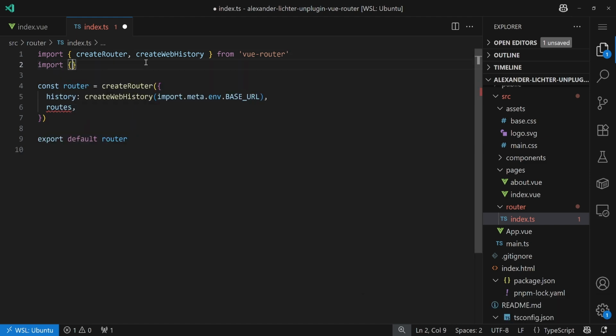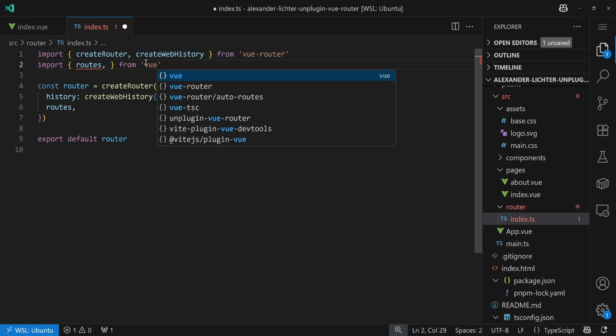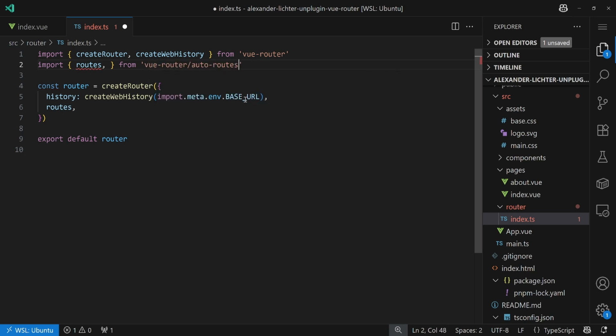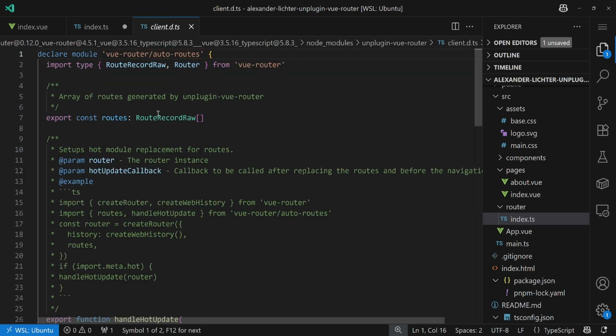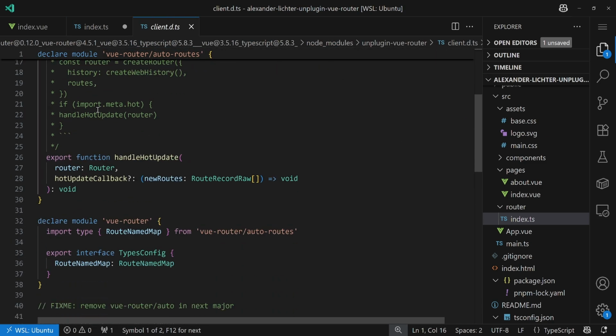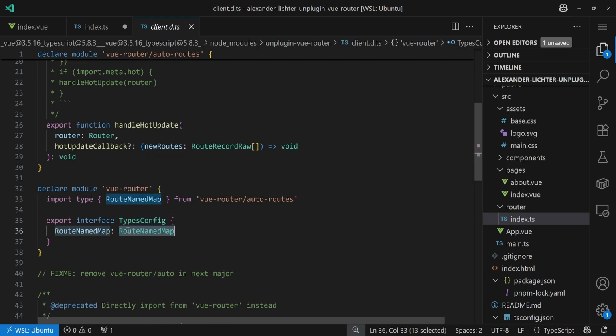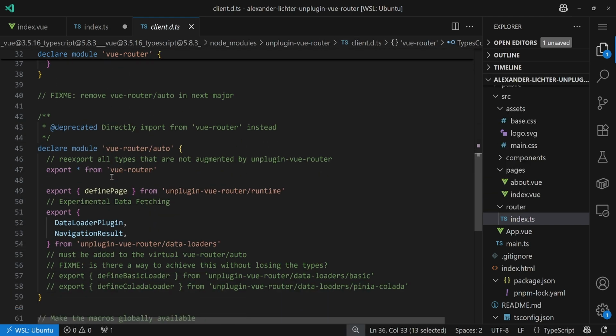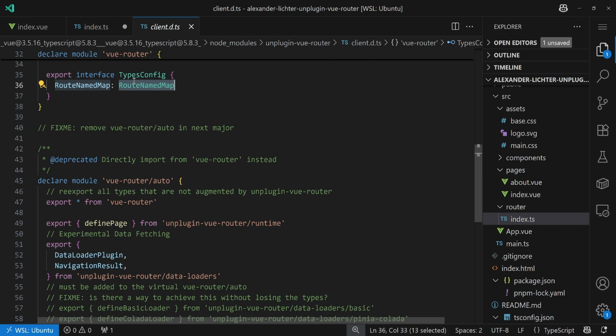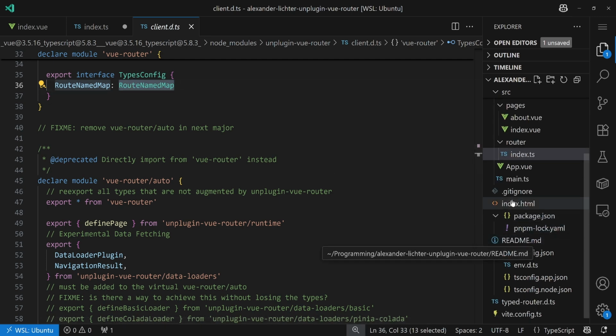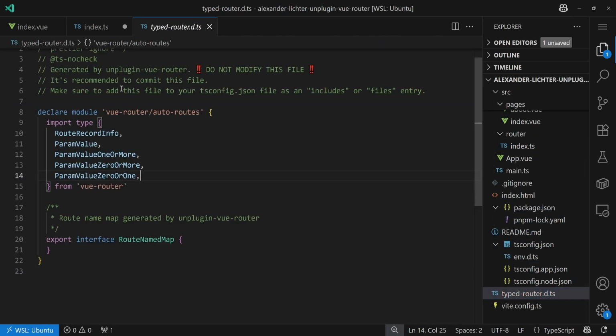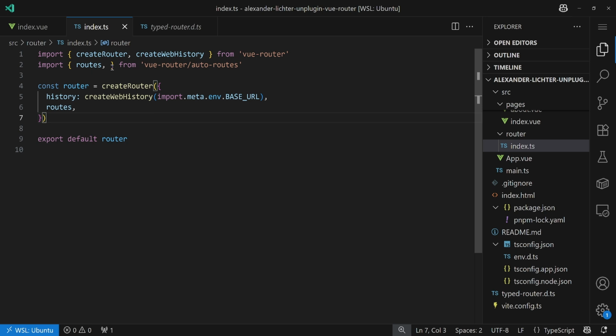Well, we get the routes, and also something else in a bit, from vue-router itself, the auto routes export. This is a new export that the unplugin-vue-router actually adds there. And it's more or less a virtual one because if you click here, we can see, okay, we have the types here and things are defined. And we have this route name map, right? Here we have a few more definitions and so on. But if you remember that route name map, that was also in our typed router over here. So this is basically referencing it.